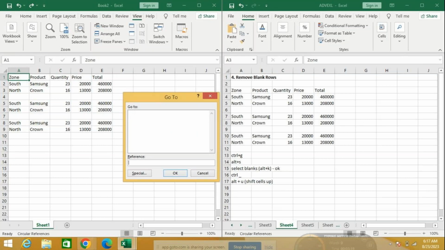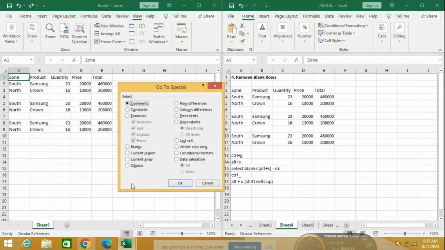Here in the dialog box you have a Special button, right? The S is single underlined. If your alphabet is single underlined, you should press Alt and that alphabet if you want to use the shortcut key. So how do I go for Special? Alt S. There I want to select blank. Now what should I do? Alt K. Now you click on OK.